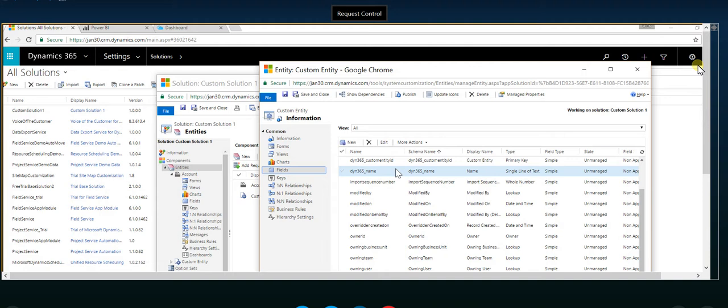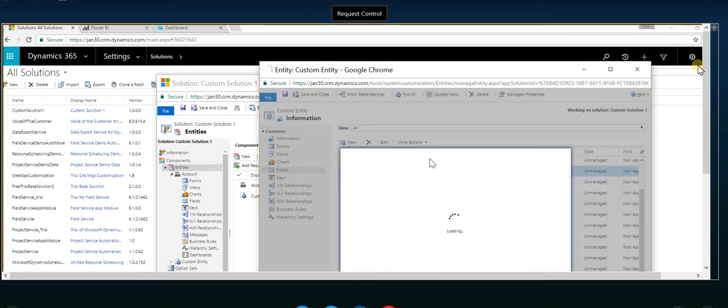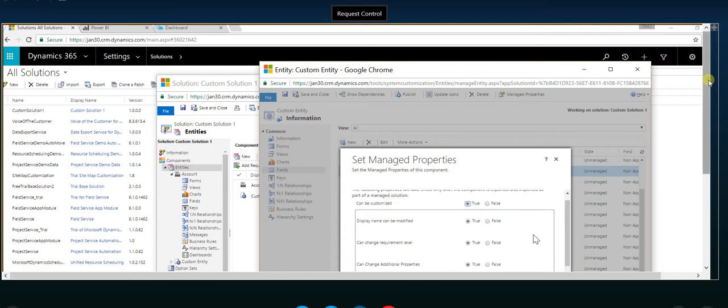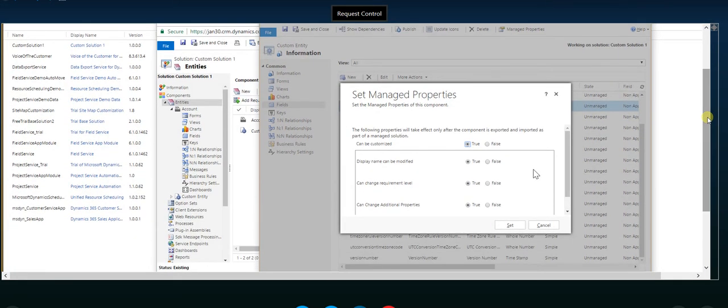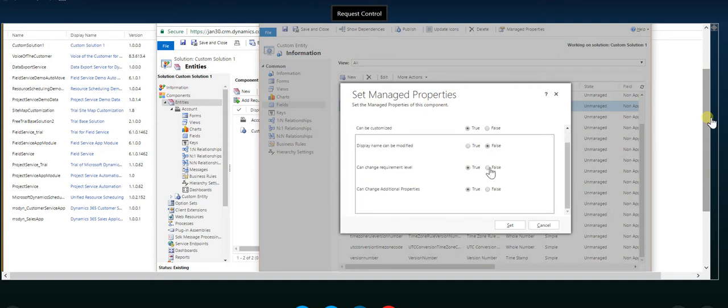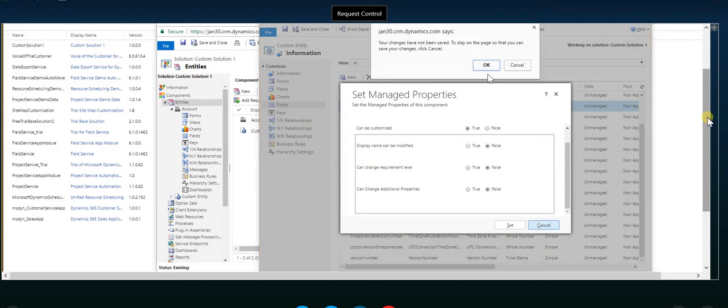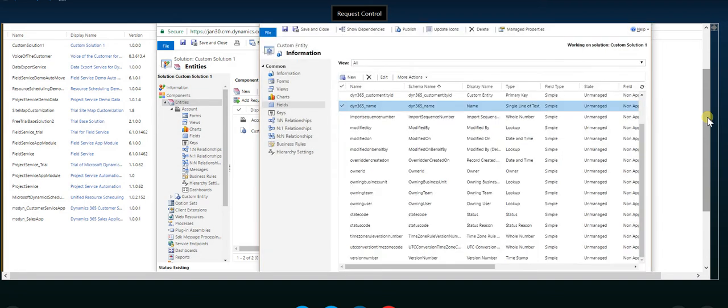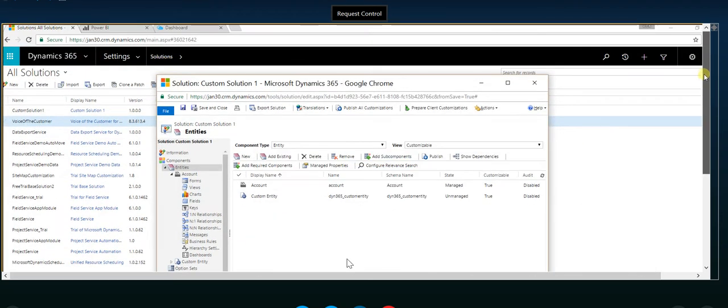The same thing you can do with the fields, in the individual fields, and manage all the properties. So notice here on the fields we have some more options. Display name can be modified, change requirement level, change additional properties. You can make all kinds of modifications on this too. I'll say cancel to this and close out of my custom entity.